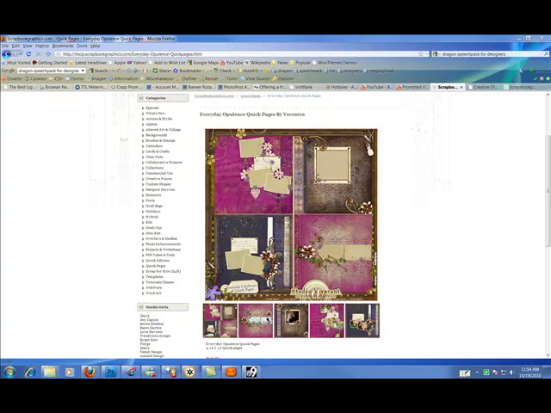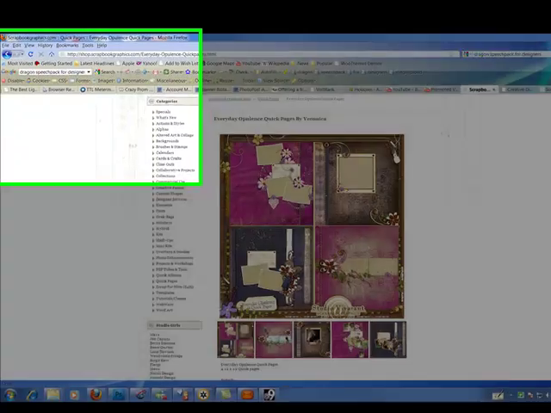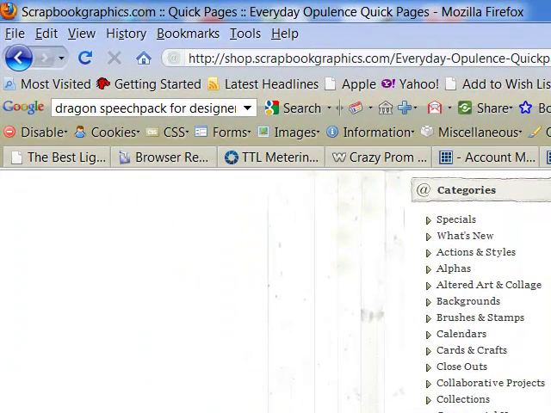What a quick page is, it's a page that's been pre-designed for you. It includes your backgrounds, your elements, and open space for you to insert your photographs. It's a simple drag and drop method designed to help you create pages in a matter of minutes.